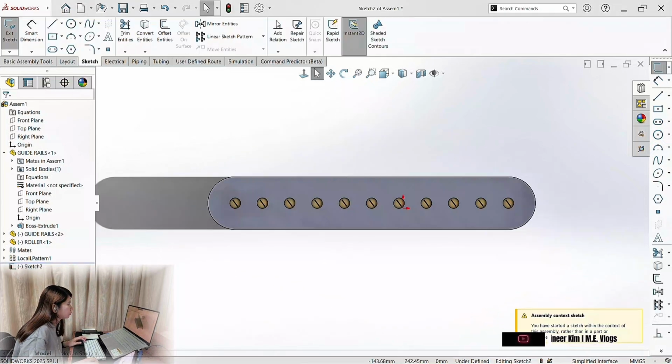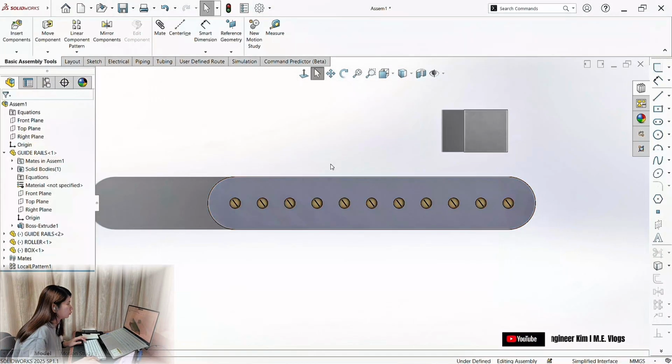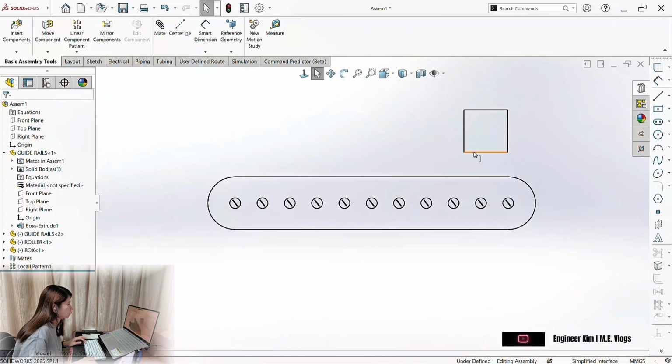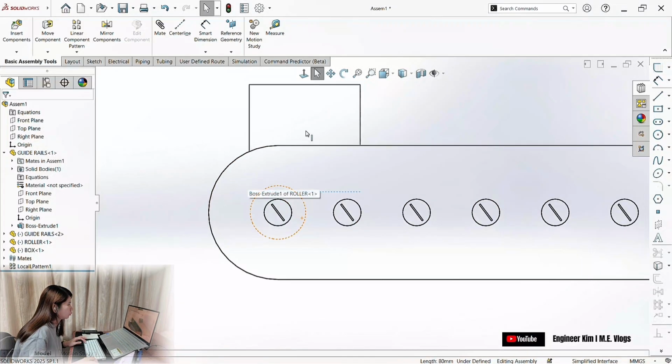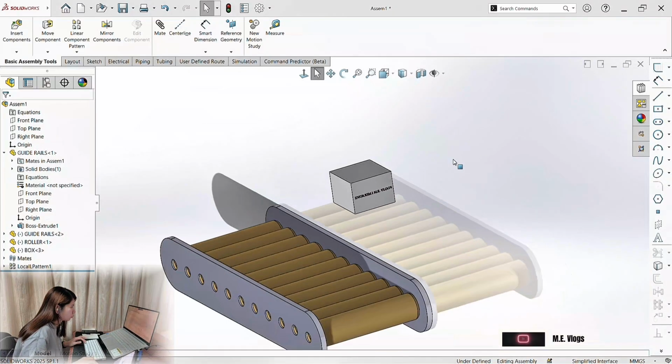Okay, so why motion analysis? Because this one gives more accurate results compared to basic animation. It considers physical forces, contacts, and even gravity. And after that, I define the motor. For this conveyor, I use a rotary motor applied on the roller shaft. I set it to 100 RPM, which means the roller rotates 100 times per minute. This speed is enough to demonstrate how the load moves forward in the conveyor.